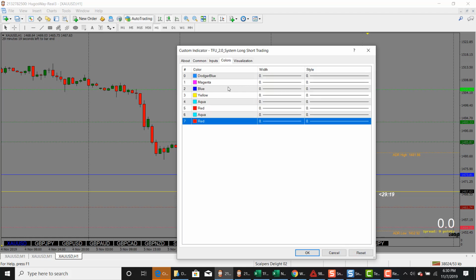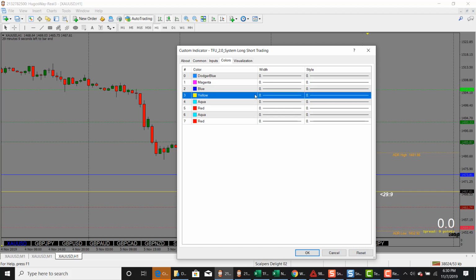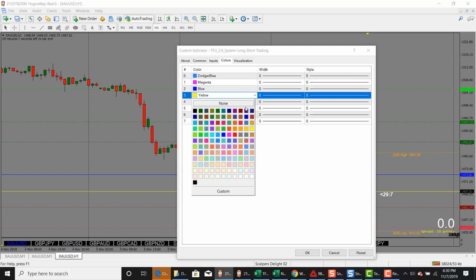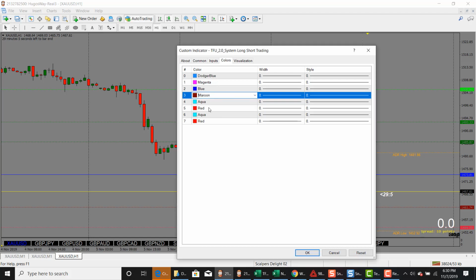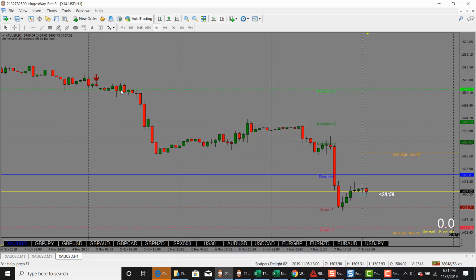Then you go to colors, and basically I want to change the colors of my safe zone, which would be number 2 and 3. I want my buy arrow to be blue, and I want my sell directional signal arrow to be maroon. All right, or you can make it whatever color that you want. So if I click OK, there's my arrow. So my signal slash directional arrow is in.